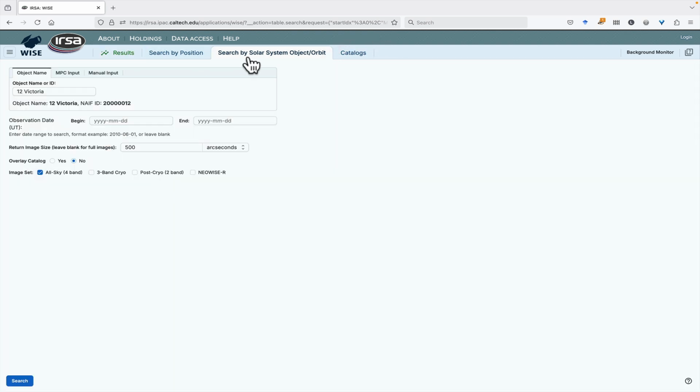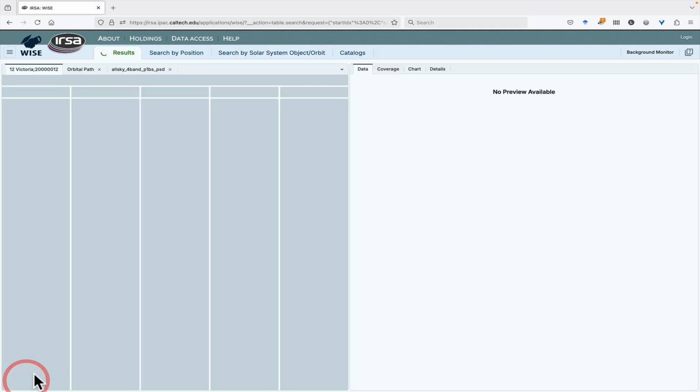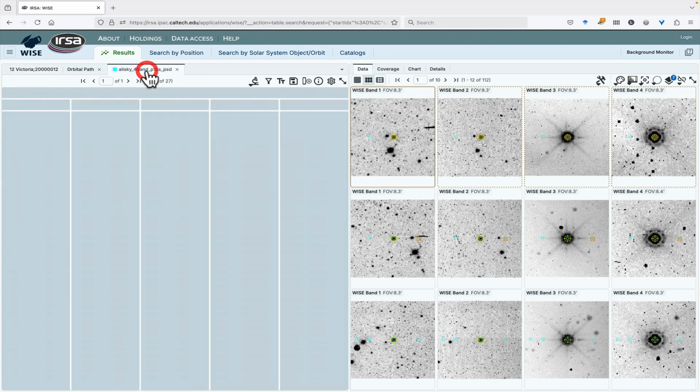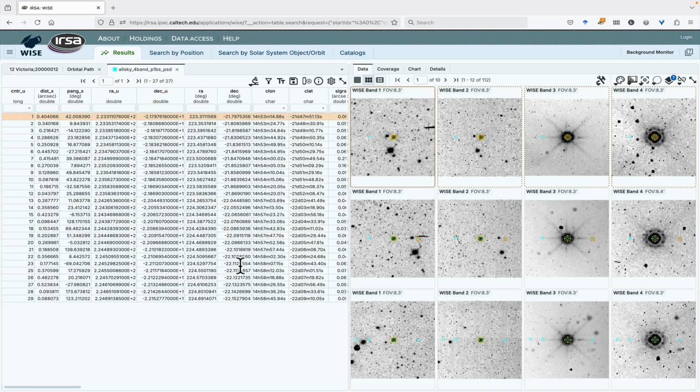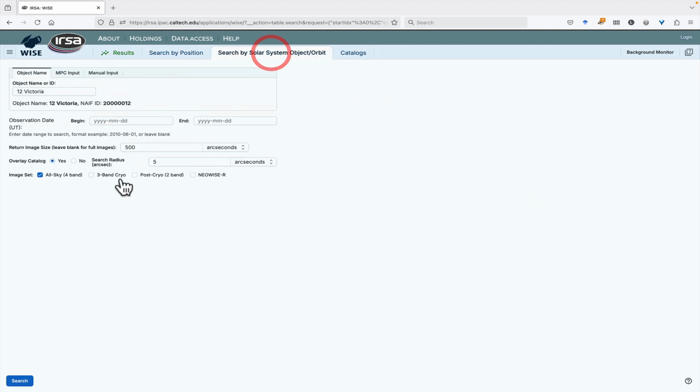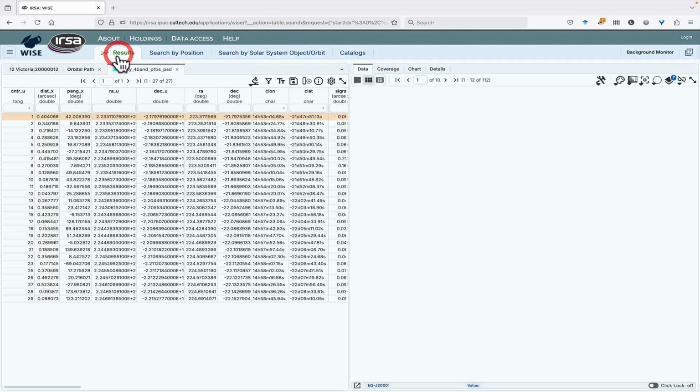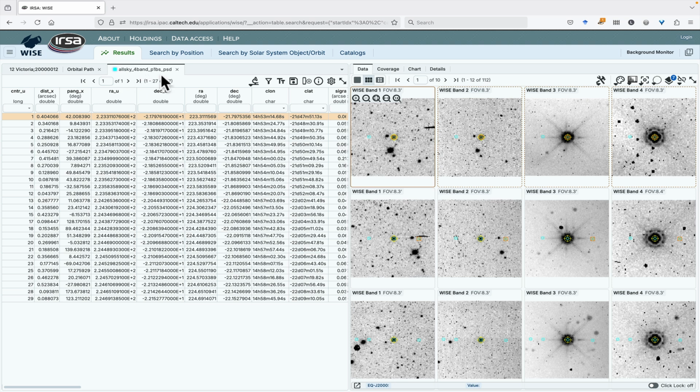Honestly, if you go back to the search page, turning on the overlay catalog is probably the most efficient way to do it. Here's the catalog results that it found, and it's overlaid the catalog on the images here. Note that we asked it to search all sky, and the catalog that it searched is that from all sky. There's no object in this cyan square here because the object is here at this time.